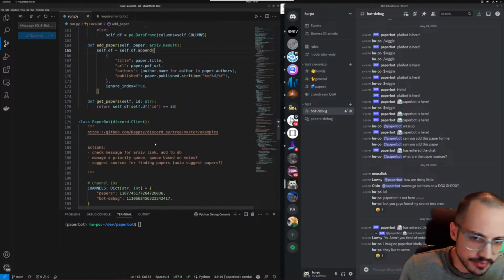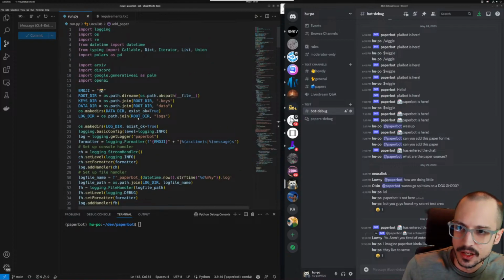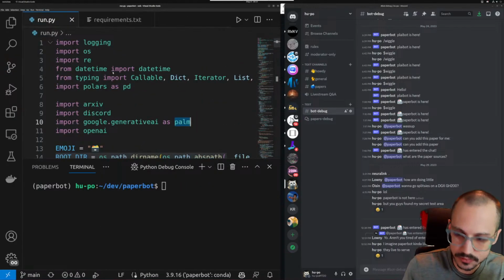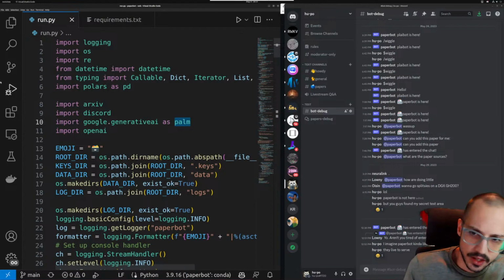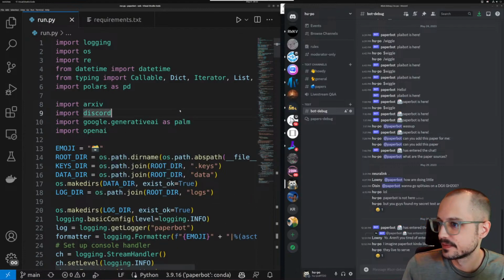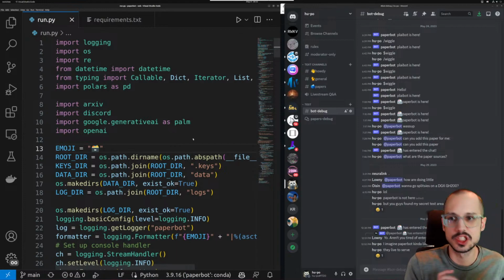So a couple of different dependencies for this little Discord bot. We got Palm, which is Bard. Let me make this a little bit bigger. So we got Bard, which is the Palm API, Discord, Archive, and then, of course, ChatGPT.